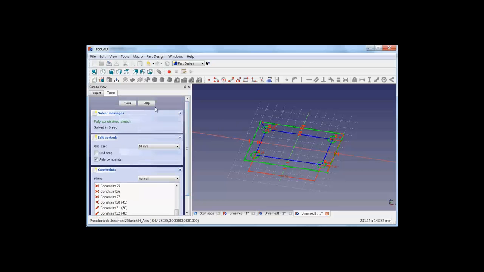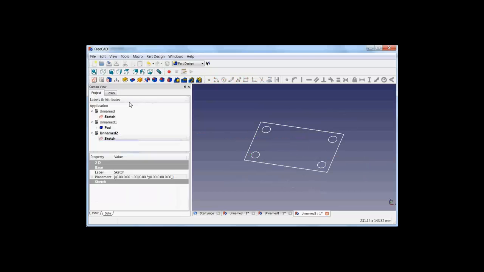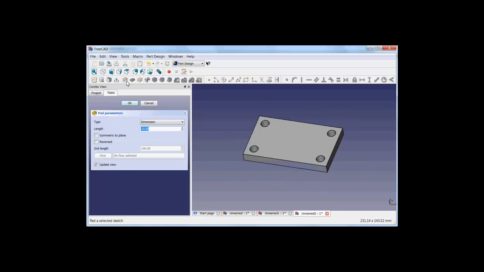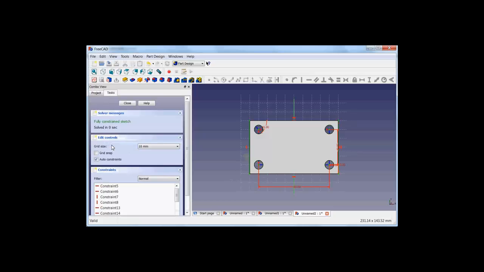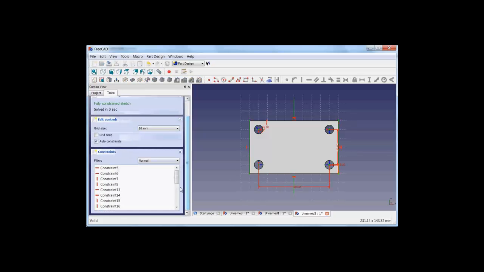Now the sketch is complete. Close, and if we do now a pad, then we have exactly what we want. Hooray! And needless to say, you can change all the dimensions the way you want it, which is very useful in technical CAD design. So good luck!